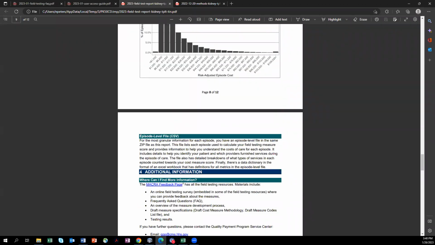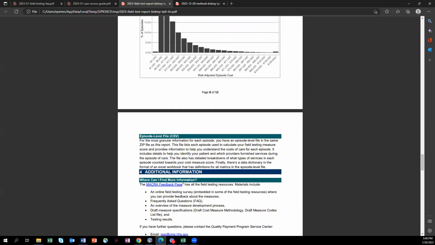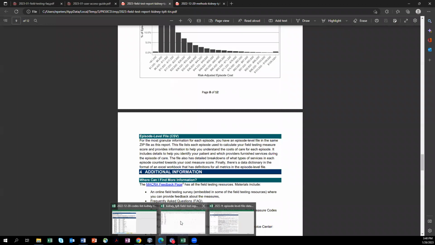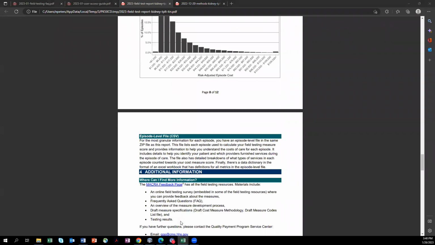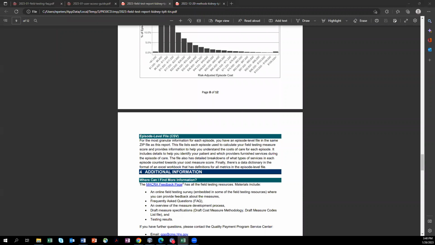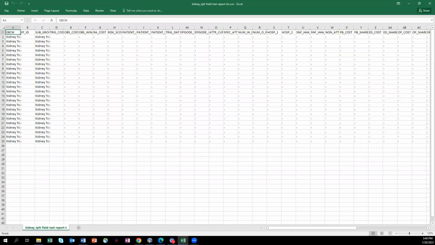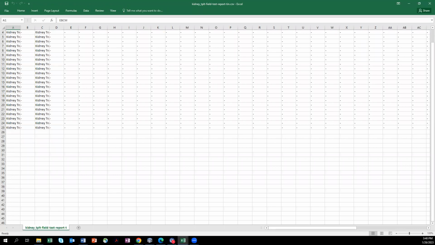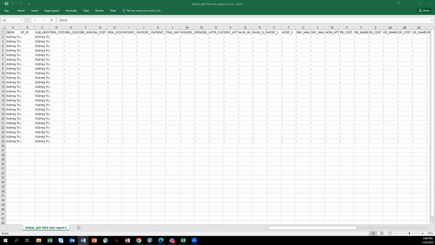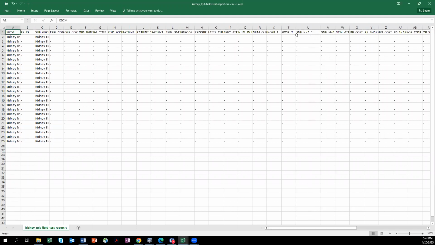So next you can pull up the episode level CSV file and the accompanying data dictionary. So the CSV file, I'll show a blank version of what that looks like now. The CSV file provides more granular information for each episode, including identifying beneficiary and care providers, and a breakdown of costs for each episode by setting. The data dictionary provides a definition of each metric used. And by metric, we mean these fields that are up here.